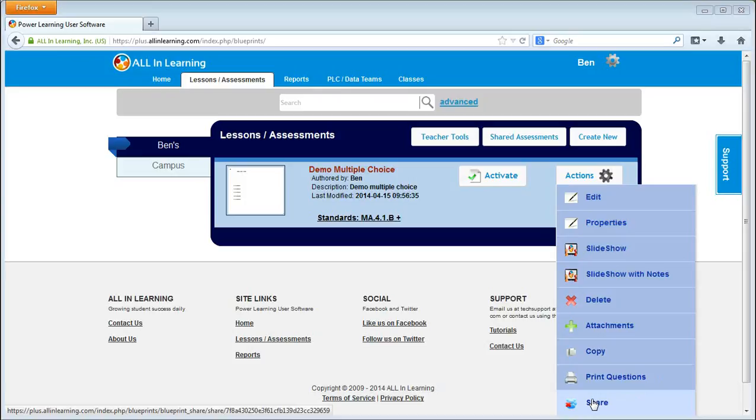Now, as a teacher, to be able to share, you would have to be a member of what is called a PLC, and your team leads would be the ones that would create that. But when you are a member of a PLC, let's say you are a math teacher and you have several other math teachers on campus and you are doing the same curriculum or the same subject, you would be able to do common assessments with each other, and you could share those, and that would actually show up directly inside their lessons and assessments so that they could use those assessments.